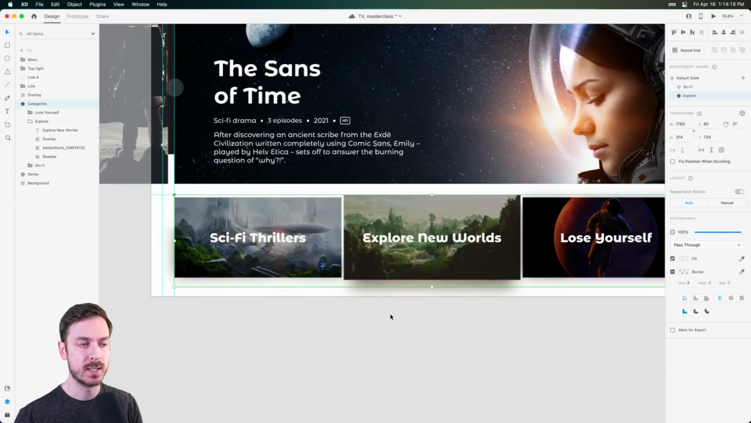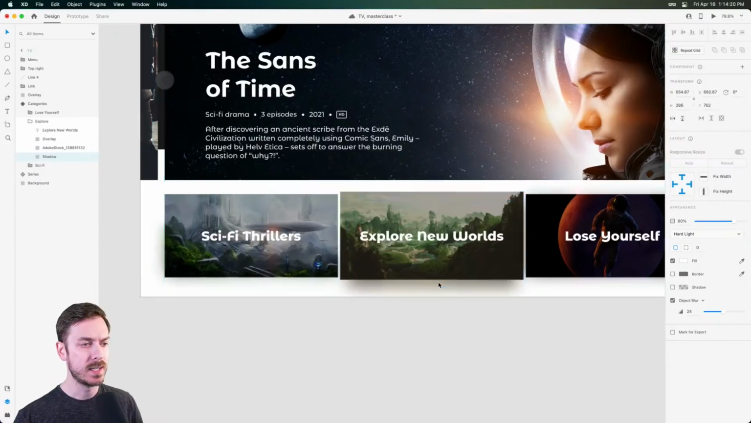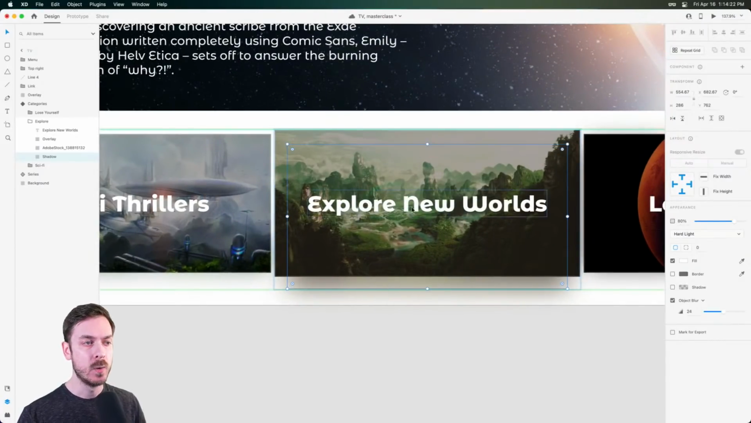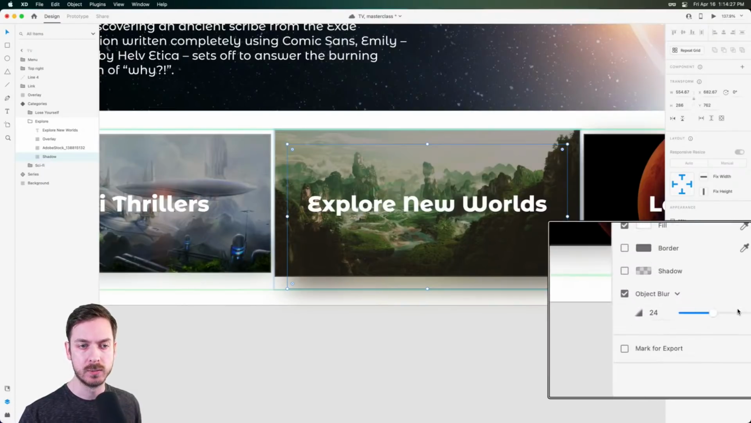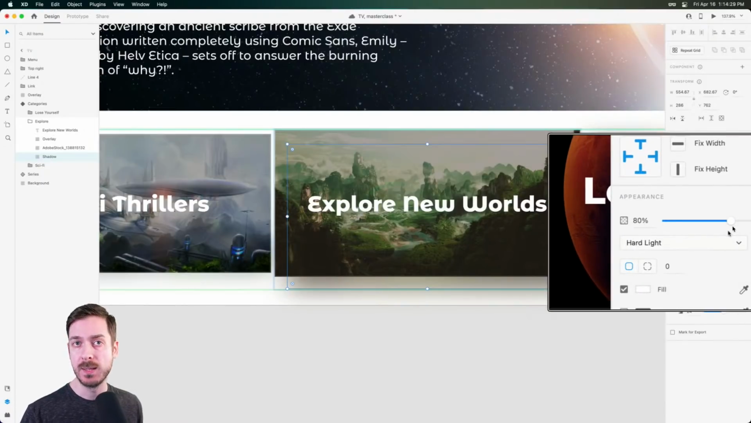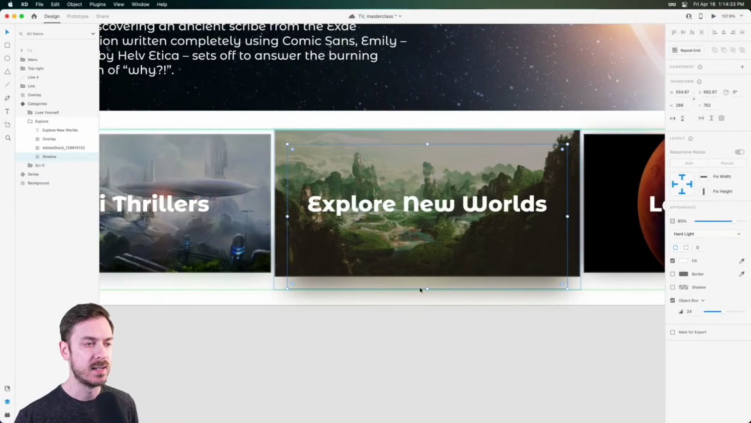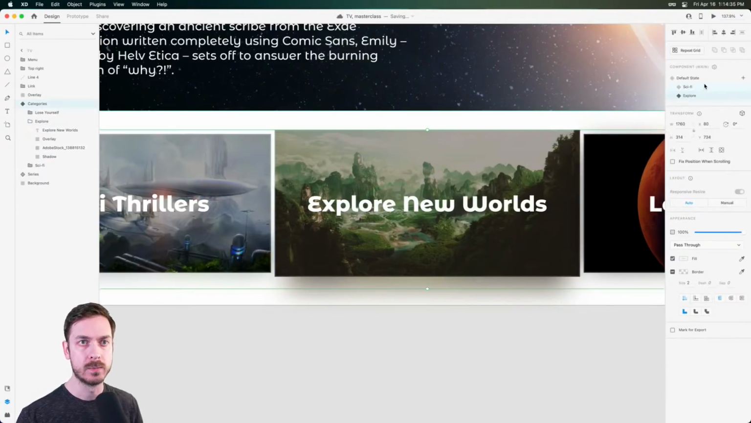And what we did, just in case you missed last stream, is instead of a typical shadow like you would see, we actually duplicated the image layer and then just gave it a little bit of an object blur and then experimented with the blend mode. So in this case, I set it to hard light and dropped the opacity to about 80%, and it gives this really nice feel to it.